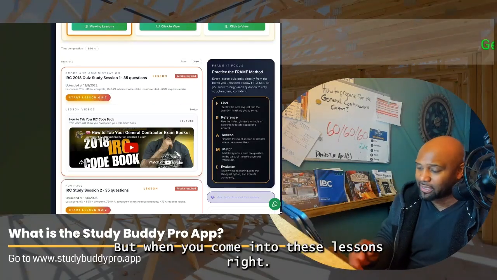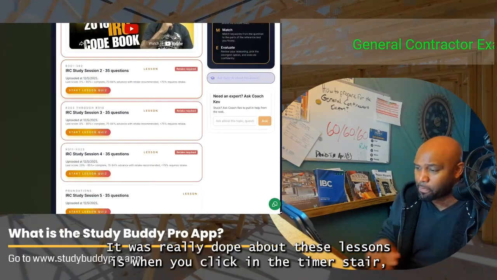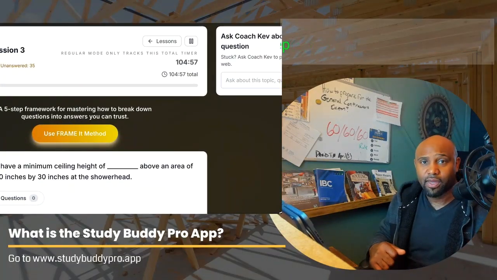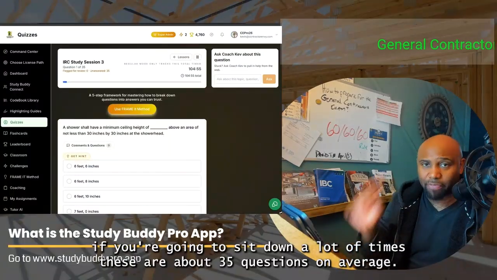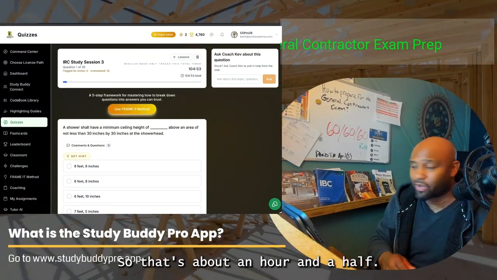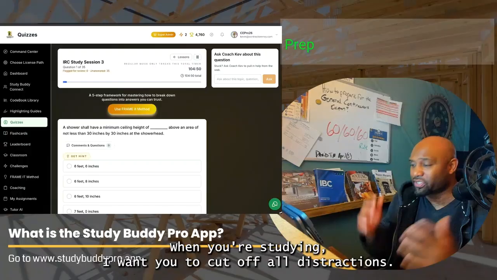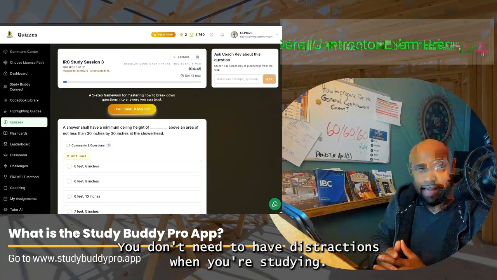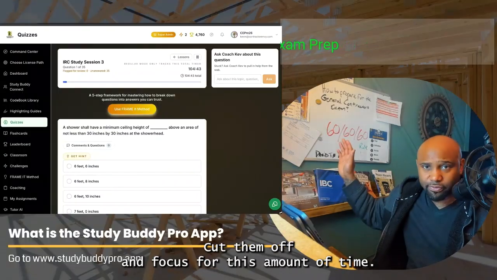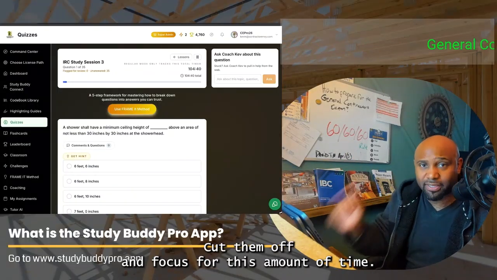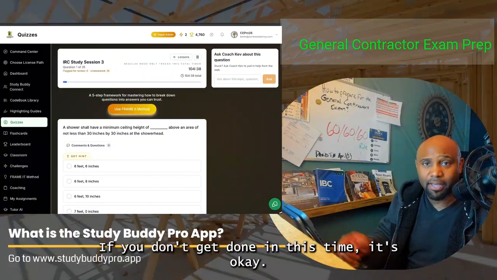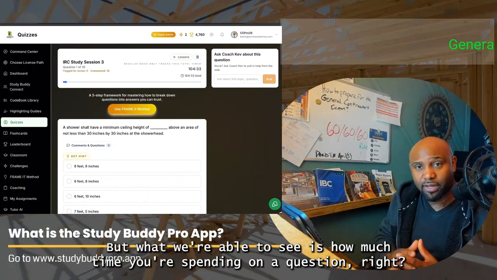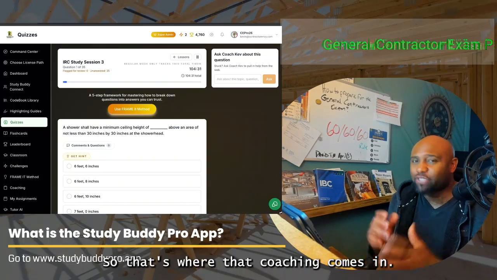What's really dope about these lessons is when you click in, the timer's there. A lot of times these are about 35 questions on average, so that's about an hour and a half. When you're studying, I want you to cut off all distractions. You don't need distractions when you're studying. Cut them off and focus for this amount of time. If you don't get done in this time, it's okay. But we're able to see how much time you're spending on a question and where you're struggling.